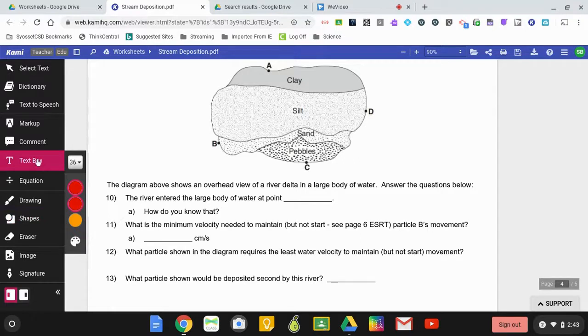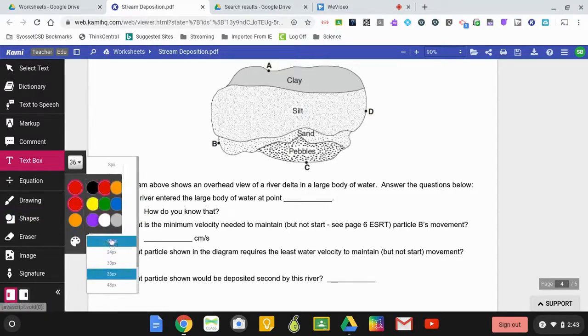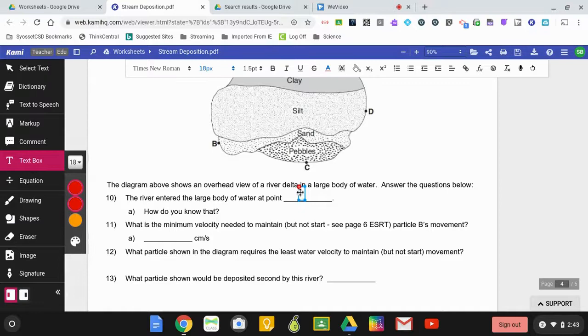So I'm going to grab my text box, and I'm going to change it to, I think I want 18. I'm just going to put the letter C right there. Well, how do I know that? Because I said so. No, because at point C, we have the largest sediments being deposited first.